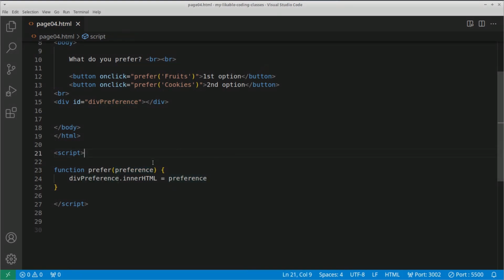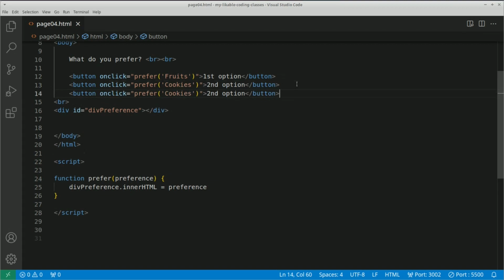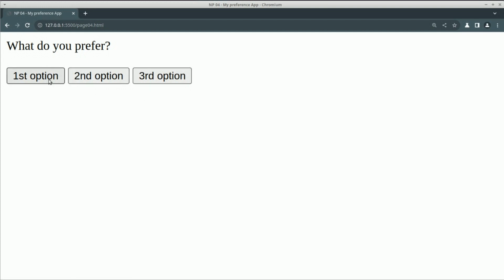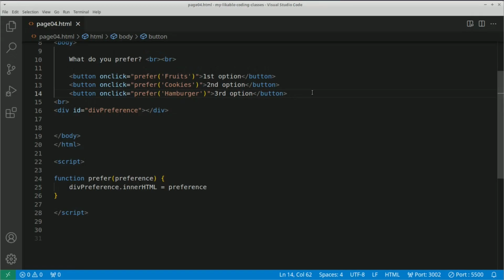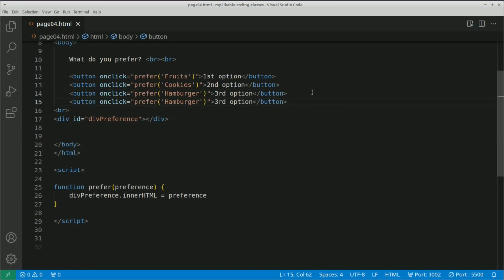Easy? I love using parameters and arguments because we get a lot of features with one single function or just with a few functions. Like this, we could have a third button like this. And inside, hamburger. Let's test it. Now we have a third option. The first one, fruits. The second, cookies. And the third, hamburger.